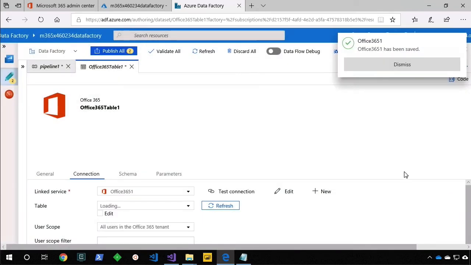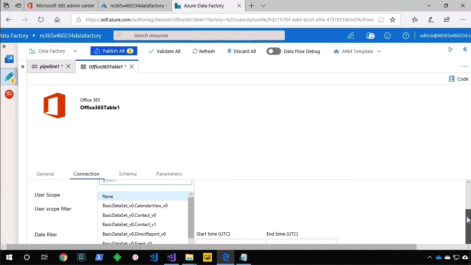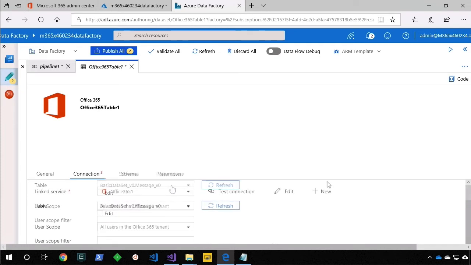That has now created a connection over to our tenant, which has access to Office 365. Now, in the table field over here, I have to choose what I want to use. On this side, I'm going to choose the basic dataset v1 message. So it goes basic dataset v1 message right there. We want message. Now there's another setting that you have to set, and it's right down here at the bottom.